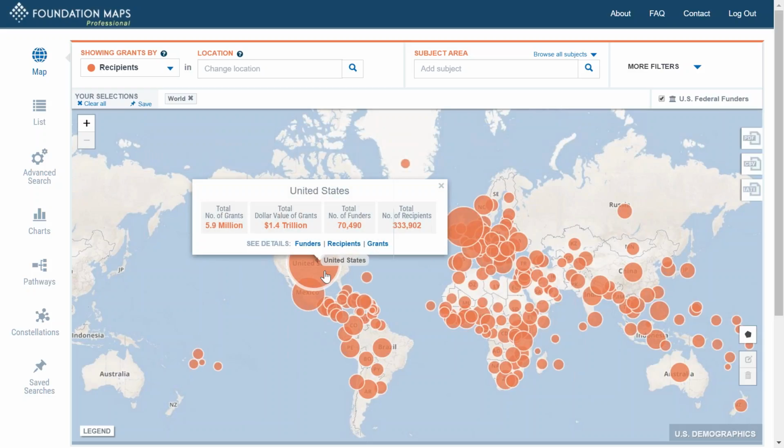a little pop-up appears that shows you the total funding in a specific area. So right here we're focusing on the United States. There's a large concentration of recipients. We have about 334,000 recipients. As I mentioned, they have the total dollar amount, the total number of grants, and then you can click any of these links to give you more detail on any one of these three facets.